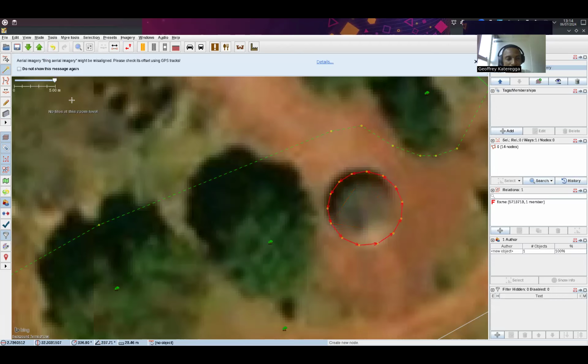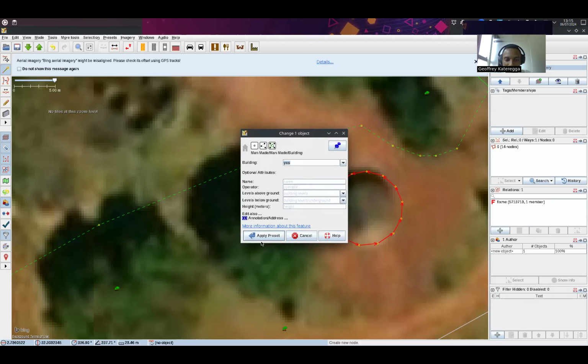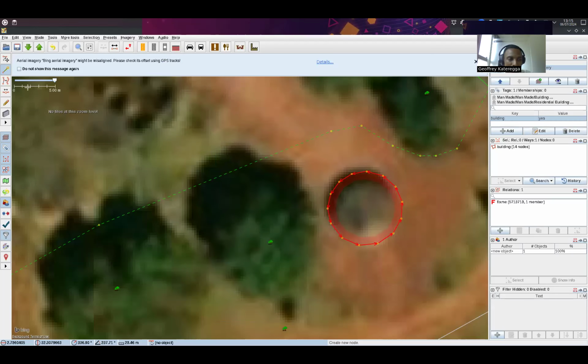So yeah, if I say create circle, then you can see this feature has been turned into a circle, but it's not yet tagged. So I still have to go to presets, and then man-made, and then I tag it as a building. Okay, so that is one way to do it. The other way is to use the shortcut.